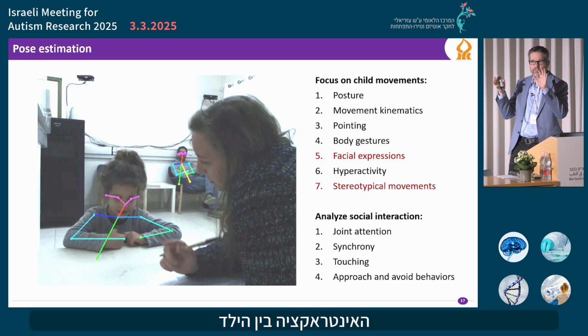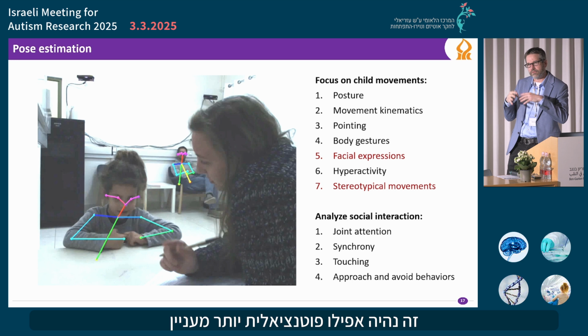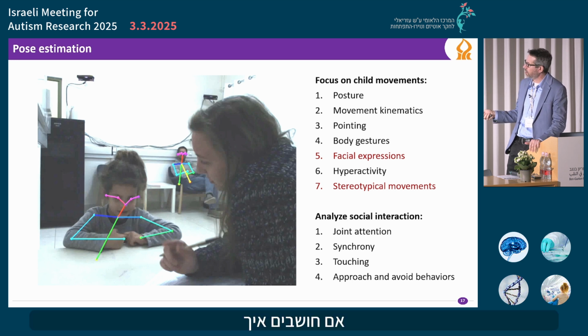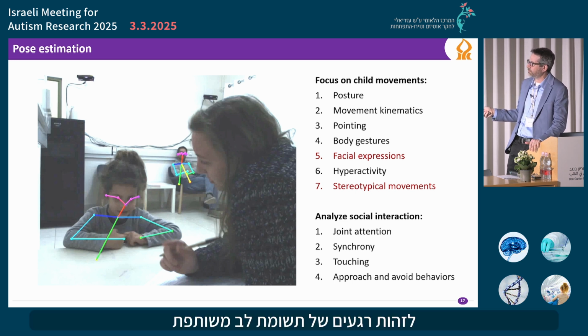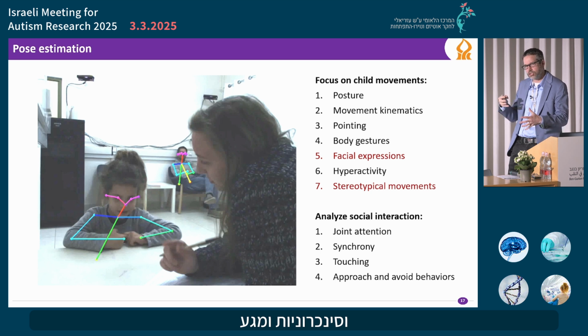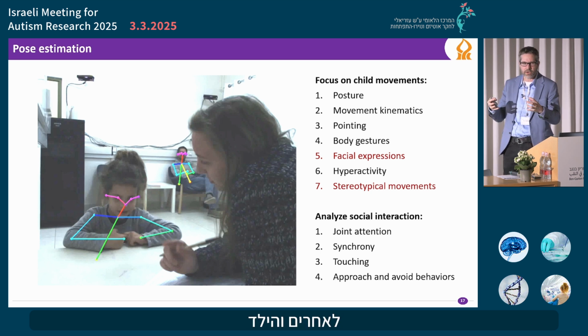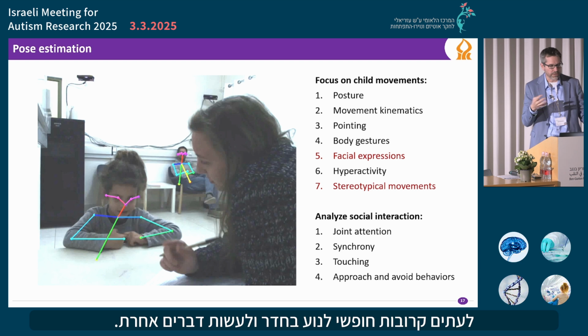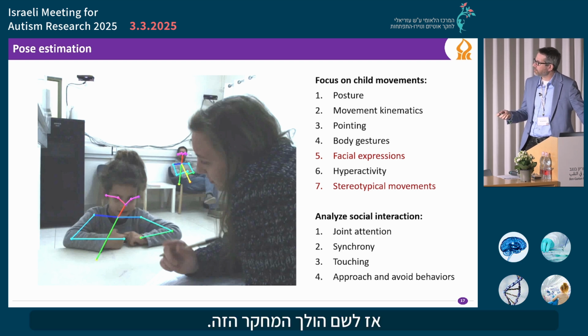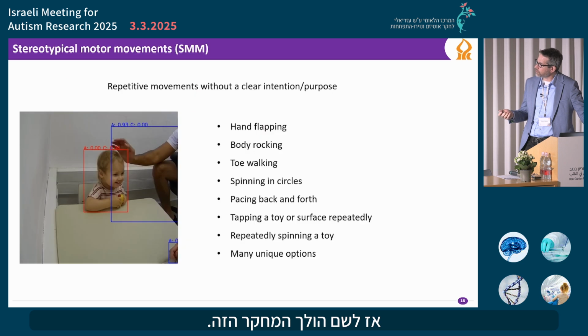If you look at the interaction between the child and the others in the room, it gets even more interesting, potentially, with thinking about how to identify moments of joint attention and synchrony and touching and where the child is relative to others, and the child is often free to move in the room and do things differently. So that's where this kind of research is going.